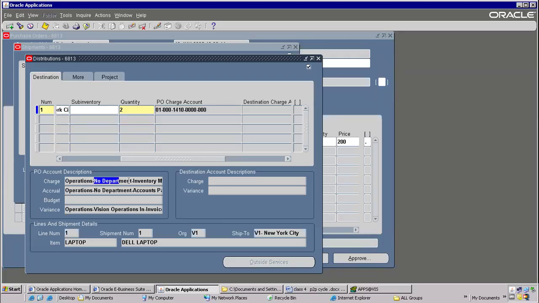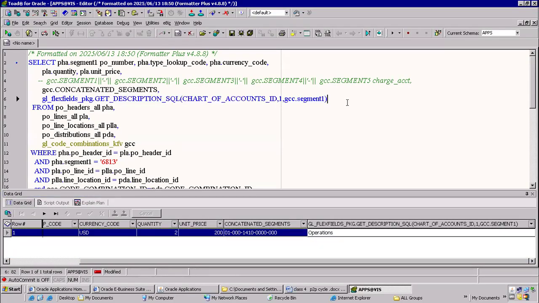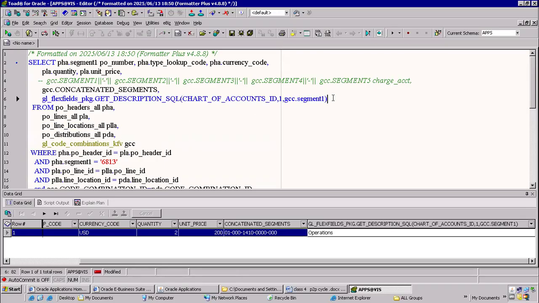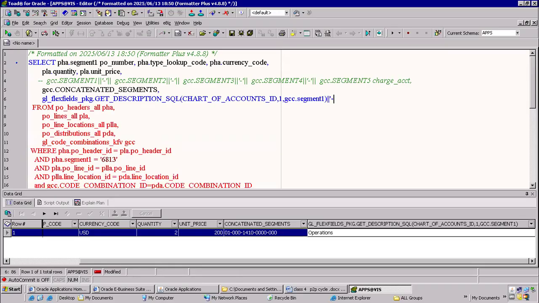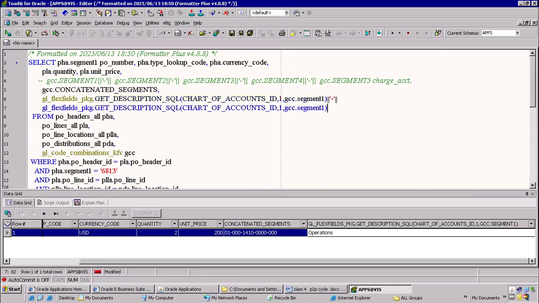Now the second segment, department. The third segment, inventory material value. So how to get it? Simply copy the entire statement. Here, if you want to concatenate it, use the pipe symbol, I told you already. Hyphen, then pipe symbol, paste over here. Tell me where all I should change. Segment. Correct. Segment. Segment. That's it. Same way you need to change.